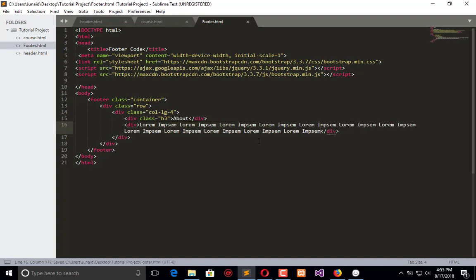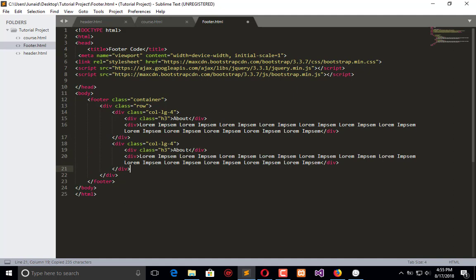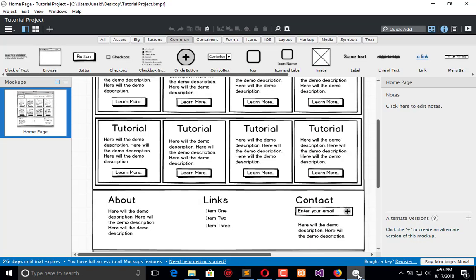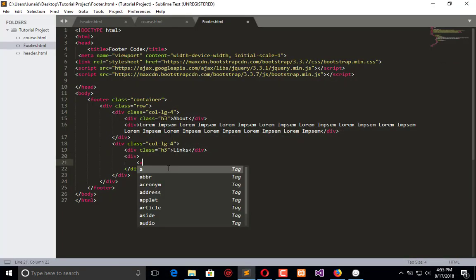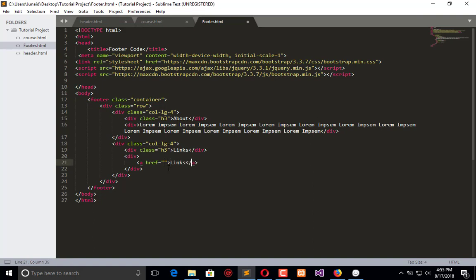Okay, and now what we will do, we will replicate this and name it as links. Now here in this div we will create link 1, 2, 3 and so on as the links. Here will be the br.